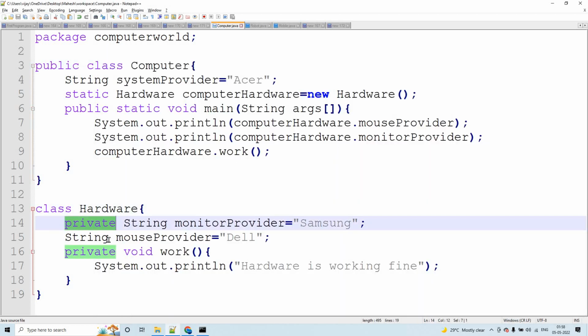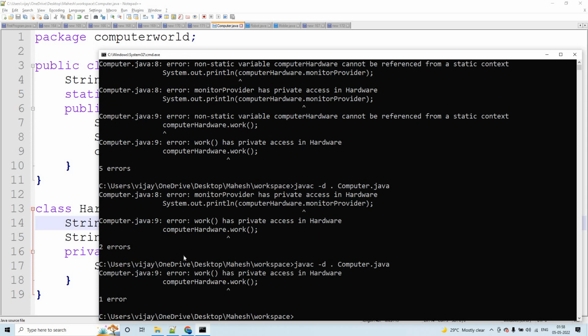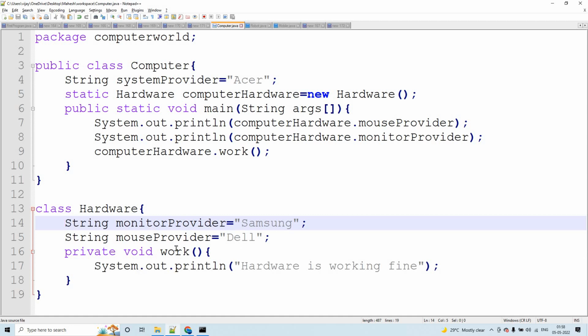So let us say I have put it as default only. Let's see if that works. So now, yeah, it worked because I do not see any error with monitor provider. I only see some other error saying that work has private access in hardware. Work is a method, right? In that method, we just gave a print statement.